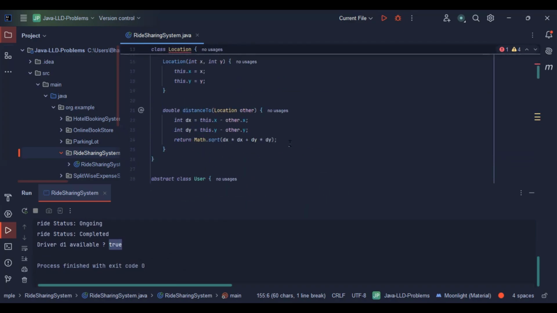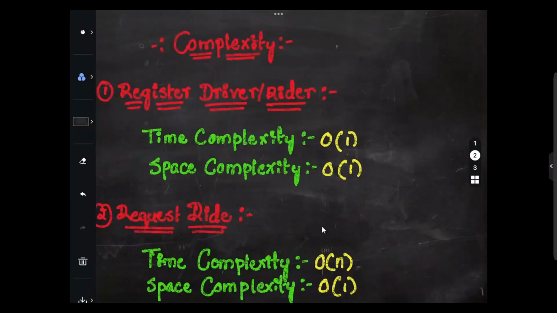So now what shall we do? Let's discuss the complexities for some important methods, and then let's discuss the future scope of the code that we have written, accordingly with the UML diagram. Let's now discuss the complexities.